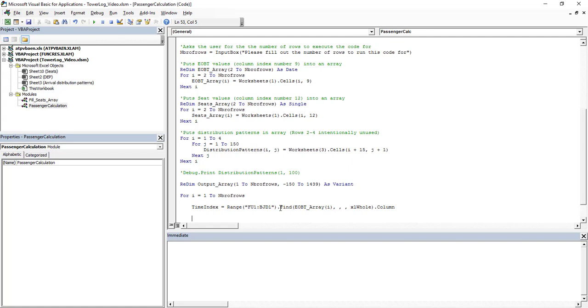So what this code does is it's going to find the value EOBT array. So for example, 5 hours and 10 minutes in this particular range from FU1 to BJD1, and that it's going to find in a certain column number, and it's going to give me that column number. But like I said, we don't actually want this column number. However, this is the column index number in the worksheet, and therefore the offset is not 150, but it's 328. And later on we will see why that number is correct.